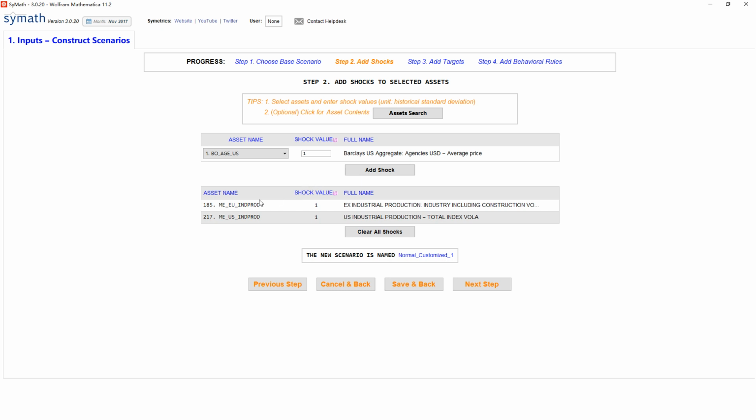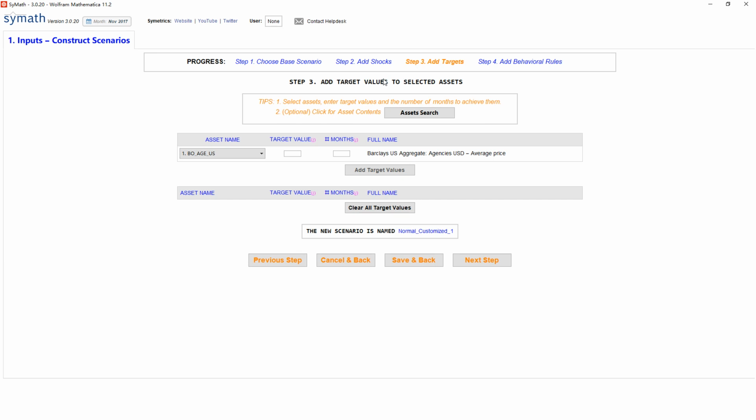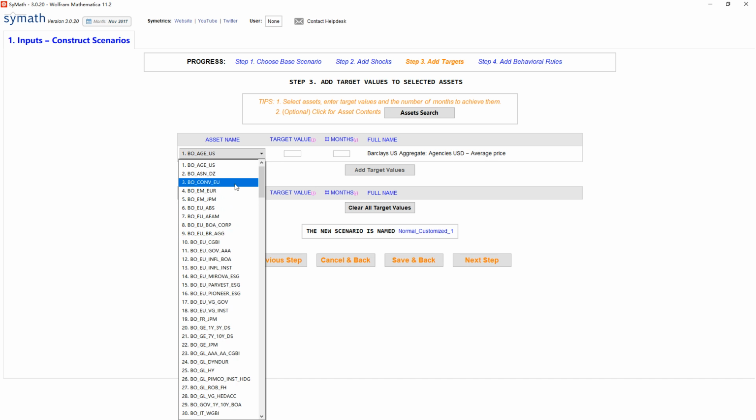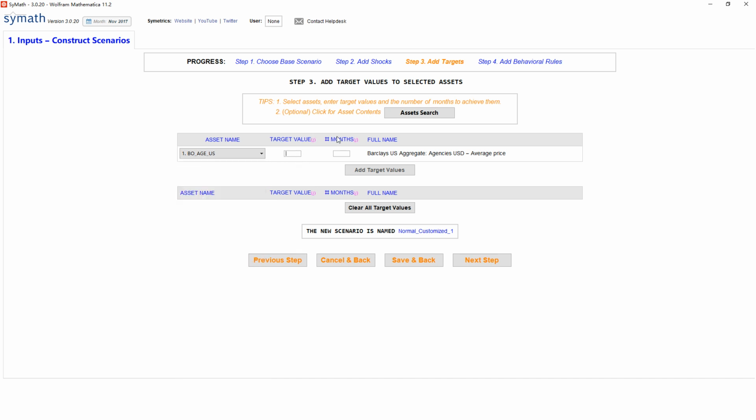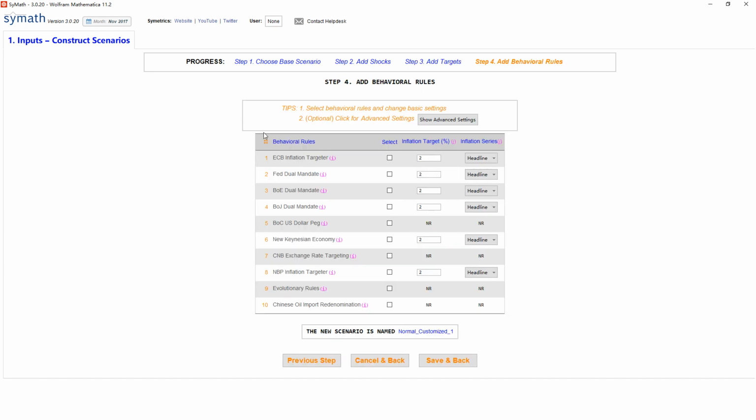So now basically we already finished the construction of this simple scenario, and if you want, you can go to the next step, and in this step you can select variables and add target values to these variables. You can also set the number of months to realize the target value. And finally, we build some behavior rules for you, and you can randomly select them, and you can also see more information about the behavior rules by the symbol I. Okay, and you can see that the newly constructed scenario will be named as normal customized 1.